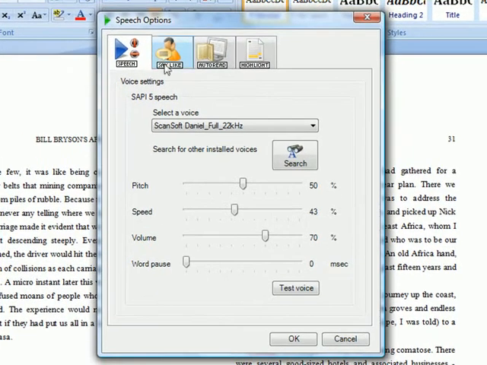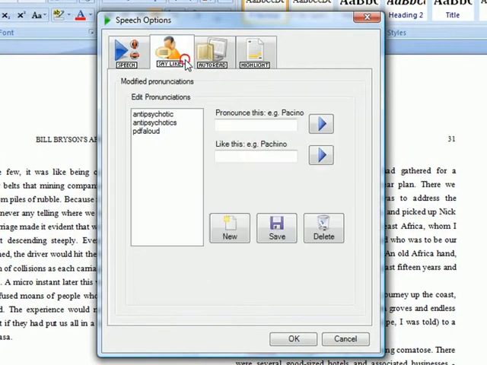Click the second tab labelled Say Like. Type the problem word in the Pronounce This box. You can test the pronunciation by clicking the blue arrow on the right hand side. Macro.